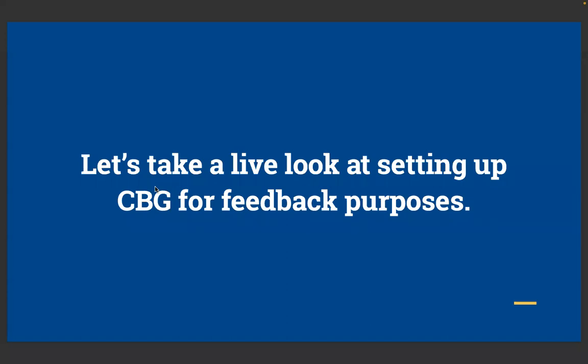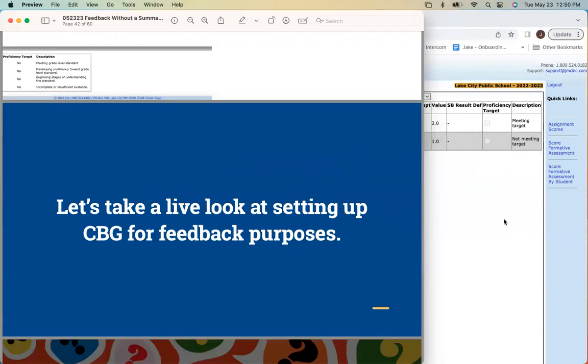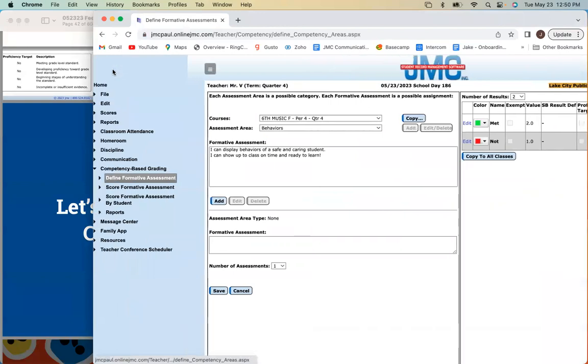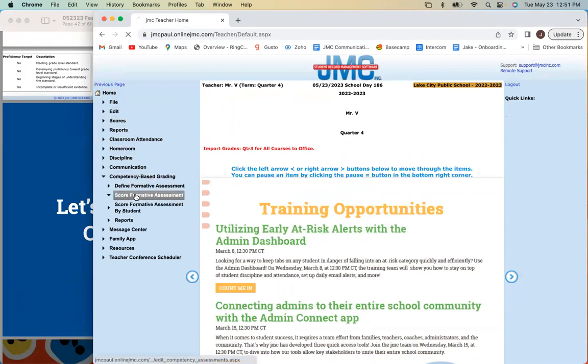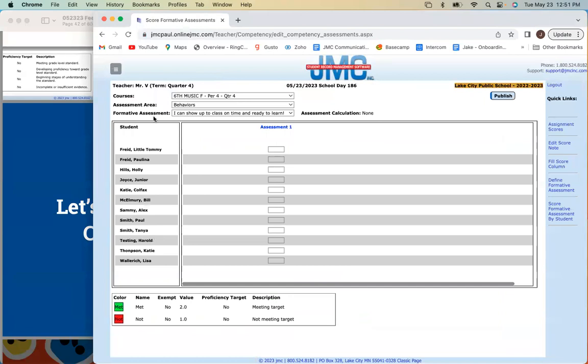So let's take a look at providing feedback in CBG. So I'm just going to go home, show you how to get here once again, try to build that pathway. So we're going to go to competency-based grading, score formative assessment. You can see this automatically popped up because this is the last one that I was working with. So I have my course there, this music course.